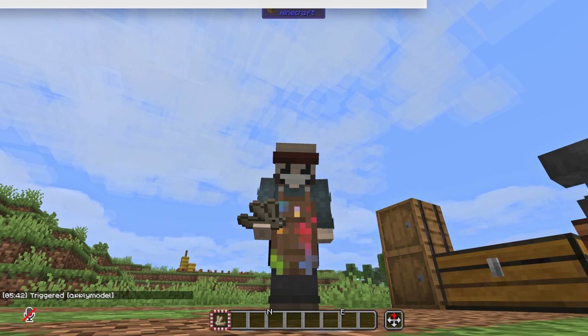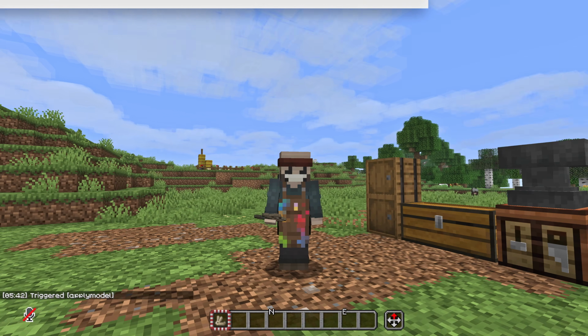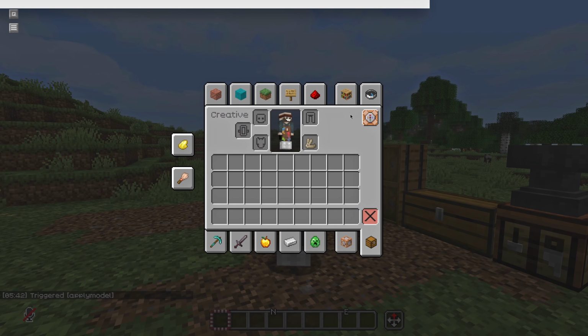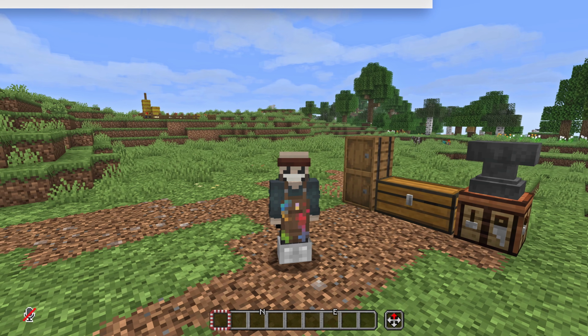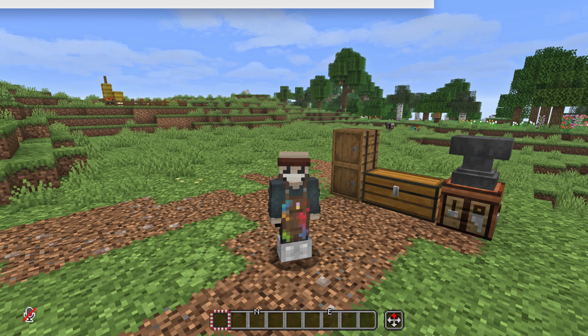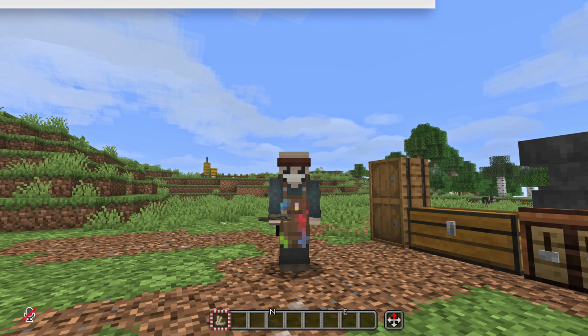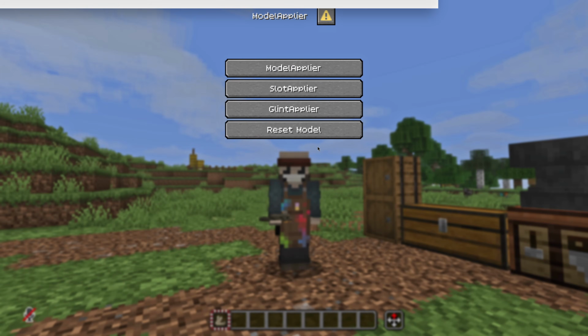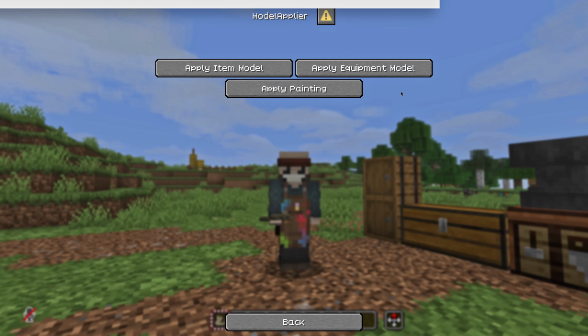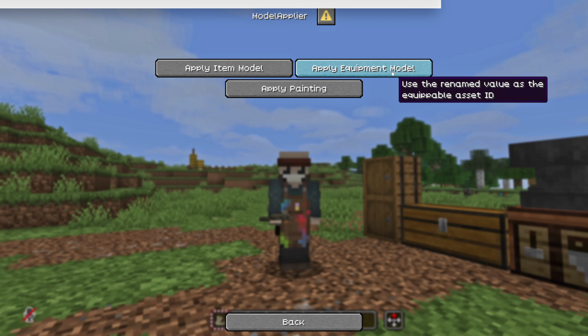You'll see that now our iron boots look like the bunny slippers texture, but if we apply them, they're still just iron boots when we wear them. Essentially, we've applied the item model definition, but we haven't applied the equipment model definition. To apply our equipment model, this time we're going to hold our item and hit Escape, go to Model Applier, and then this time we're going to do Apply Equipment Model.